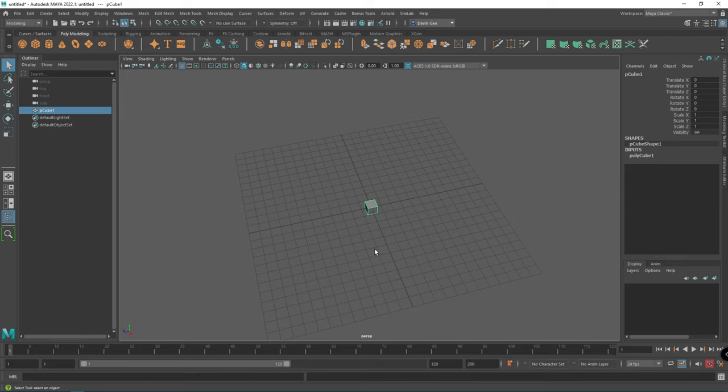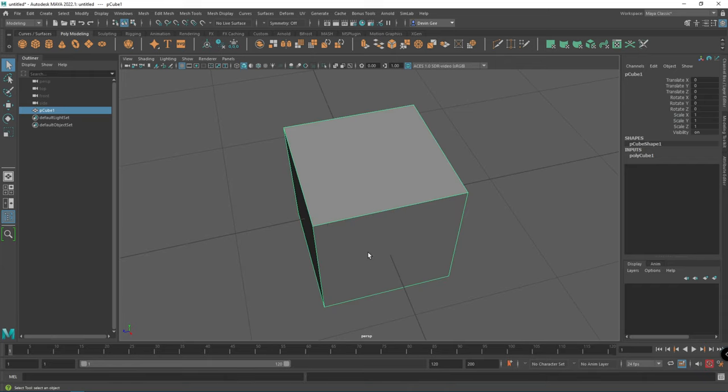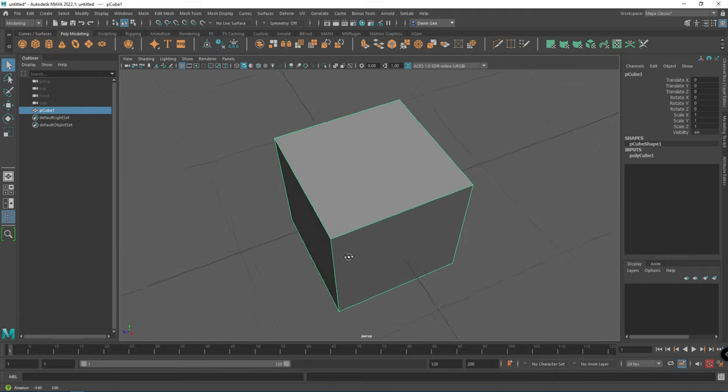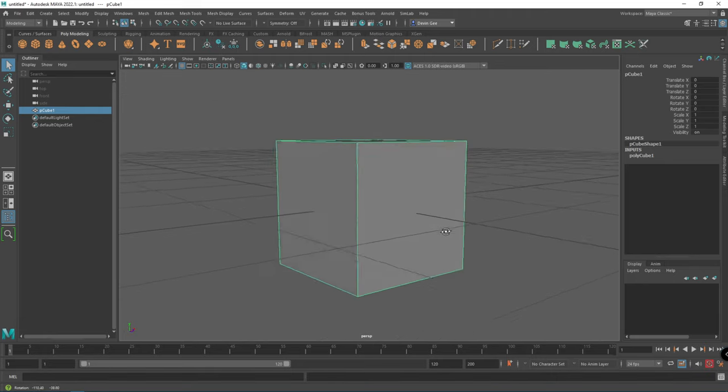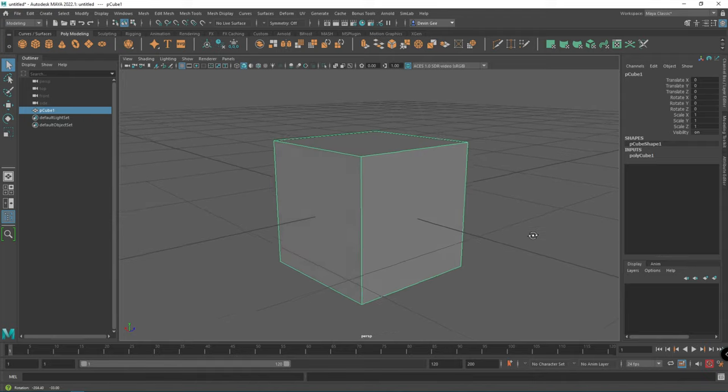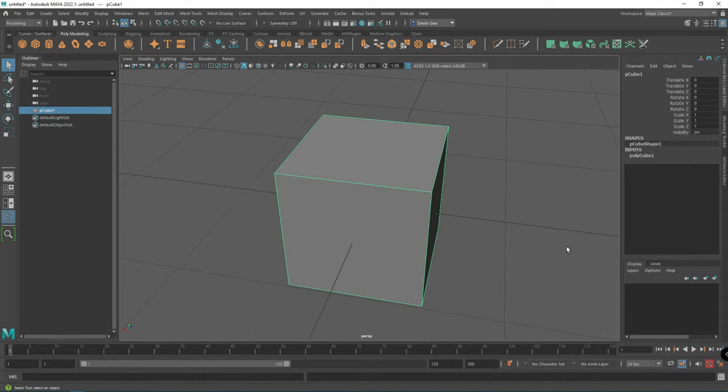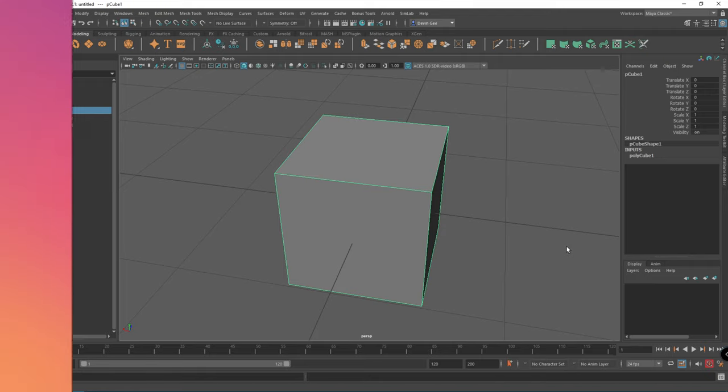Another button that you can press in order to focus in on a selected object is F. That will zoom the camera into whatever object you have selected to help you get a better view. This is how you'll be able to move around your objects inside of the Maya viewport.